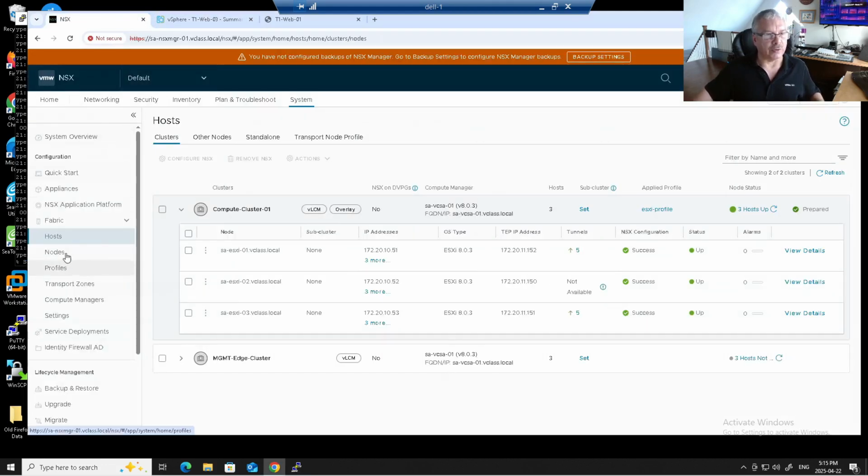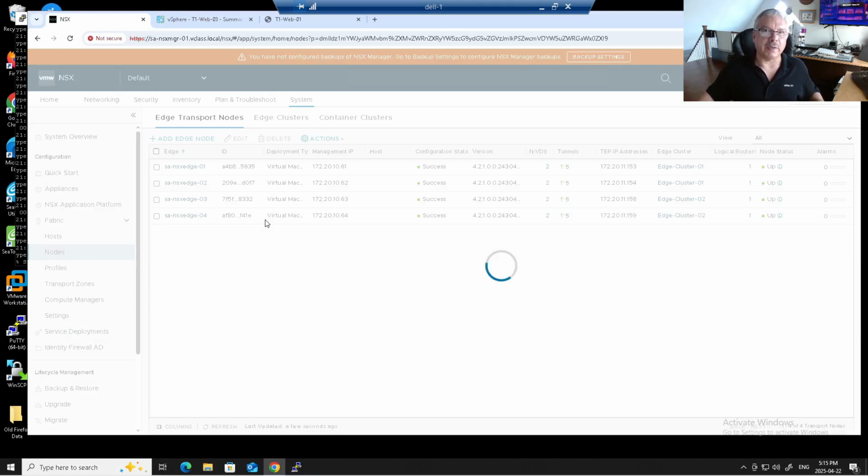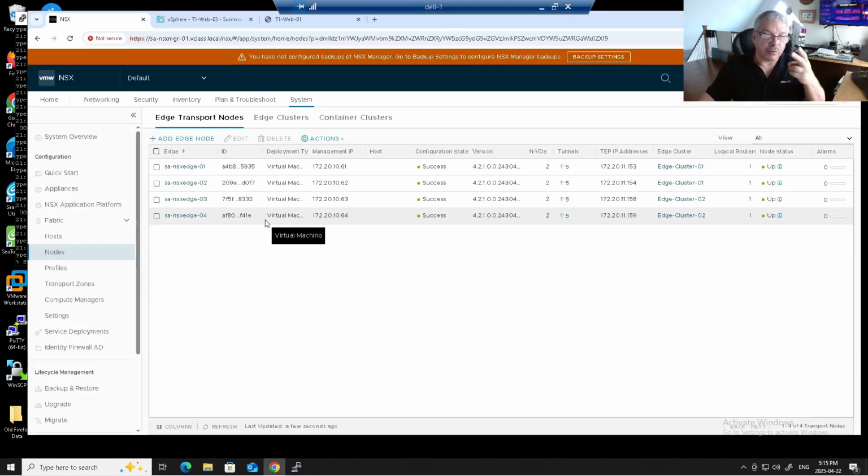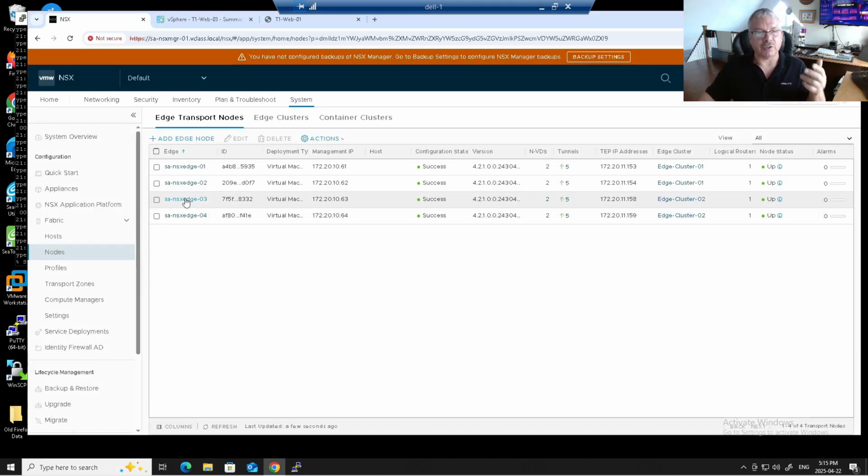Let's go into nodes. And remember, my VPN is using Edge Cluster 2, which I told you had Edge 3 and 4, and I said Edge 3 is the active, Edge 4 is the standby. That's how I set it up. If you're not sure how I did that, you've got to watch my routing videos. Notice over here the TEP, 172.20.11.158. So it knows to send it there.